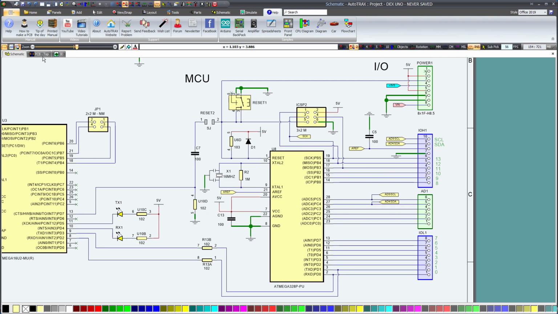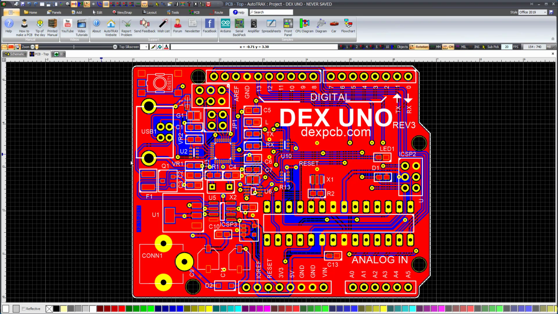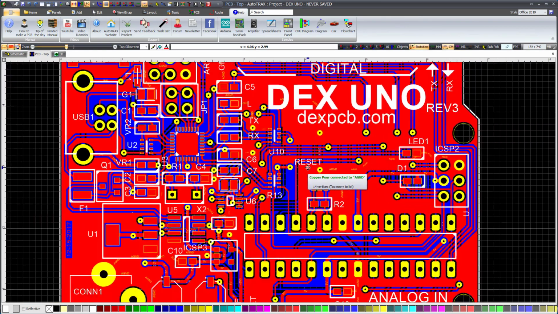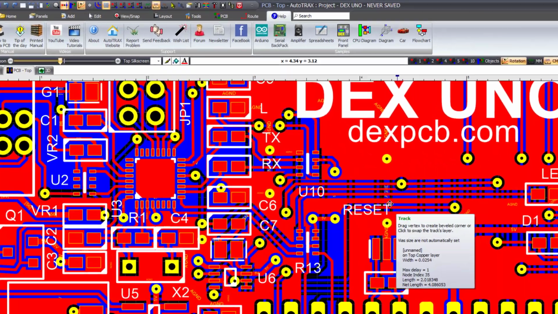For a closer look at the PCB design itself, select the PCB tab. The PCB appears in vibrant colors, highlighting the design's details. If you need to focus on specific layers, open the Layers panel.